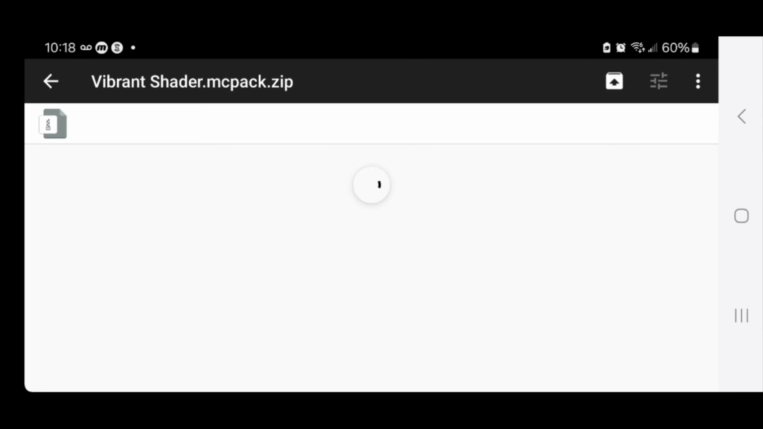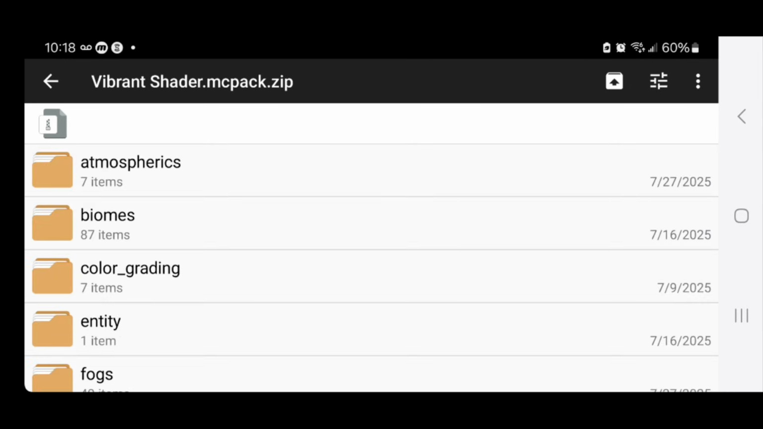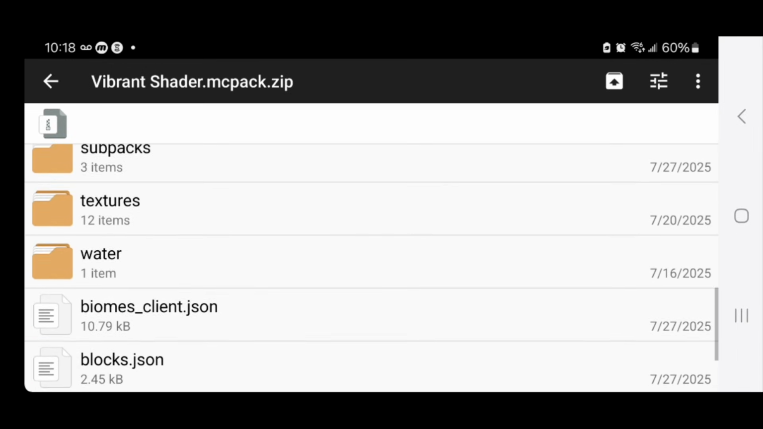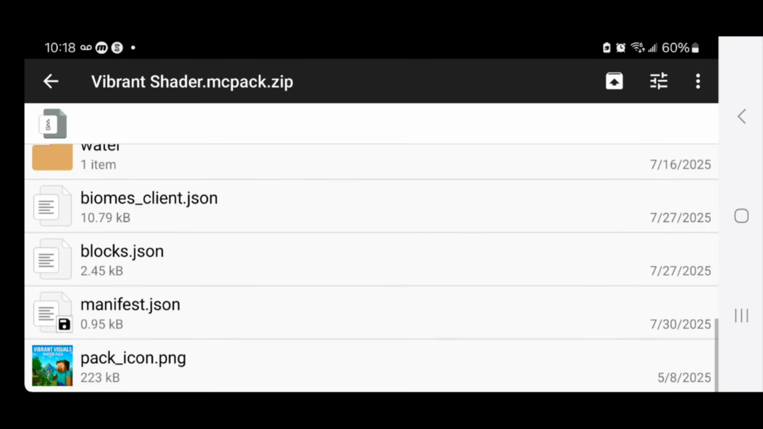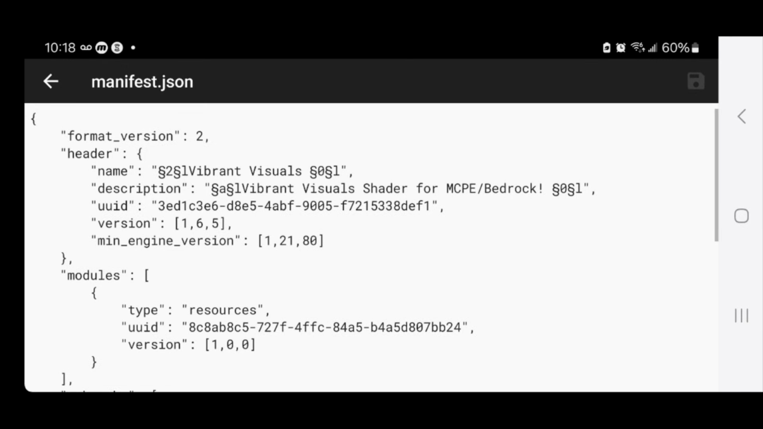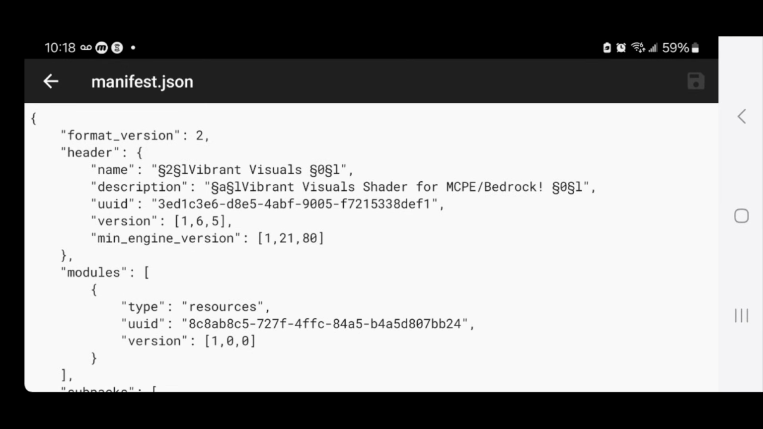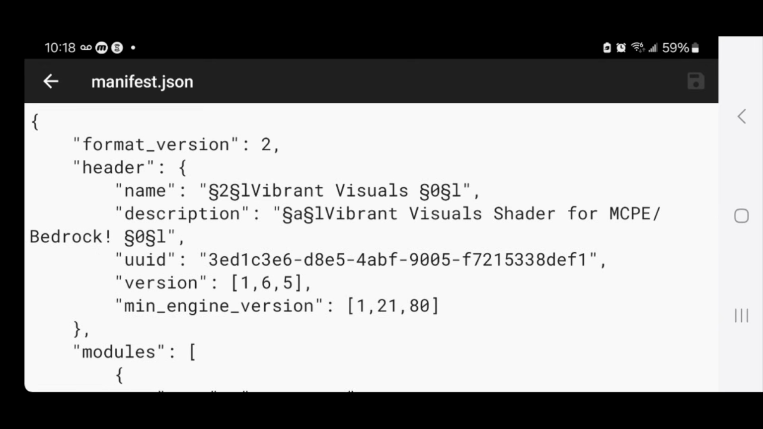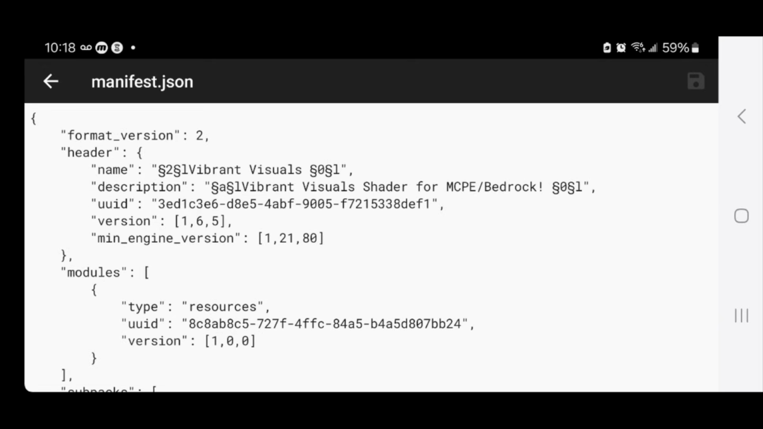All right, it is now going to load into the actual files that make up this texture pack. As you can tell, we got models, subpacks, textures, etc. What you want to do is scroll down until you locate manifest.json right over here, and open it up, and it is going to open a text editor. Basically, you need to make sure that where it says format version, which is towards the top right over here, it ends in the number 2. If it's not the number 2, then that could be causing errors, and you can go ahead and adjust it.